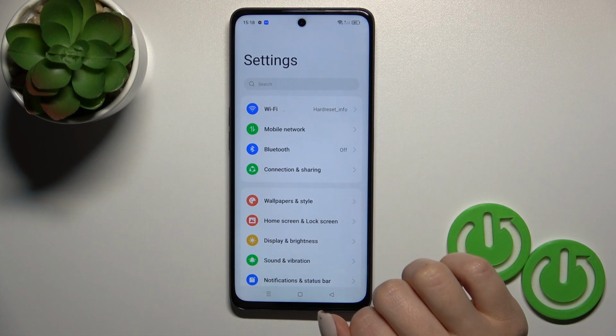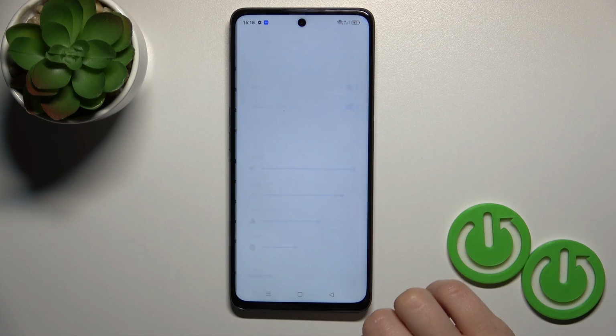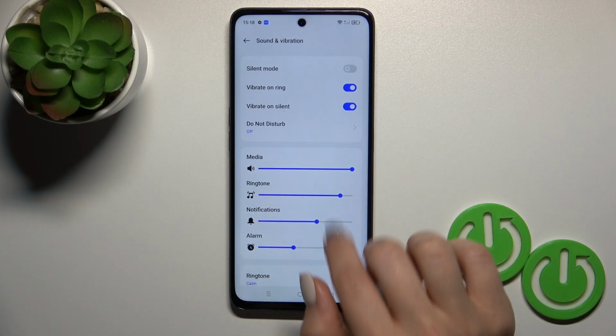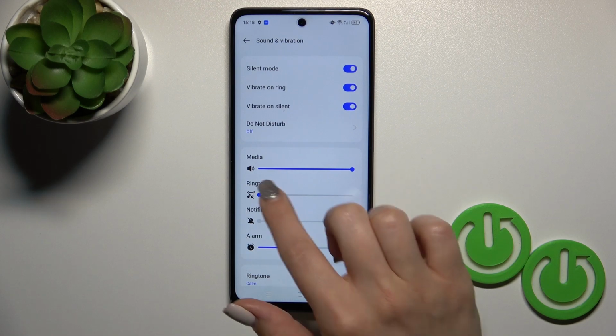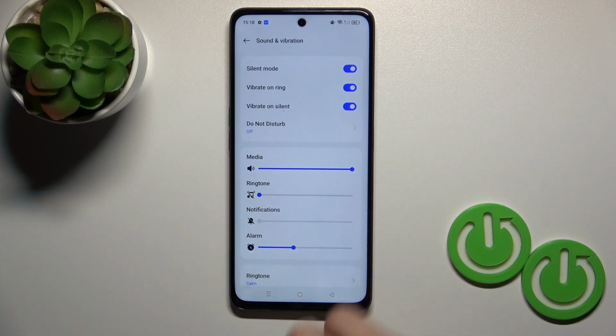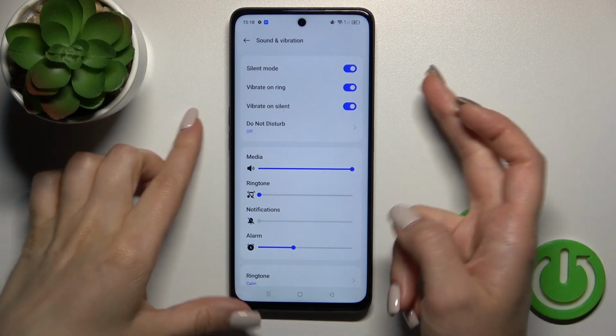So first open the settings, then tap on Sound and vibration. Here you'll see the ringtone volume panel, and to mute the ringtone we should hold and slide the dots on the ring volume panel to the left side with your finger. So, we also have one more way we could do that.